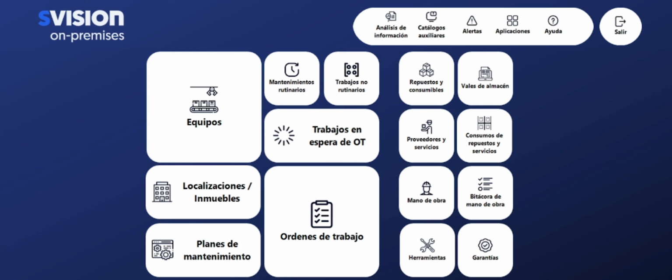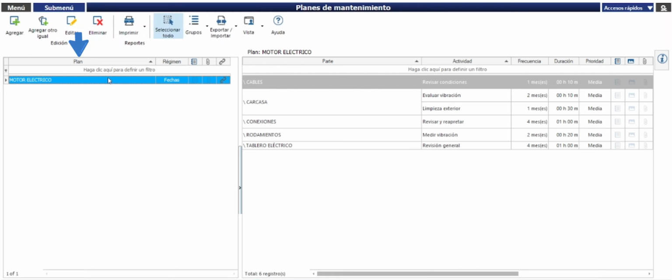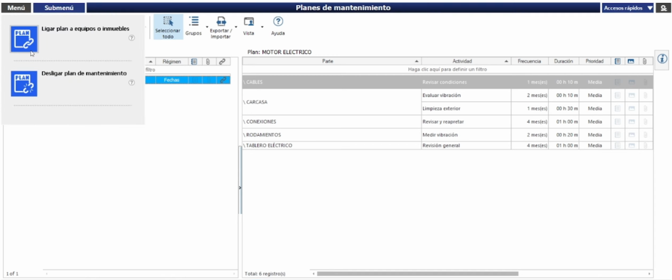Another valuable function that the system offers is the ability to view a list of maintenance plans and link a piece of equipment to them. To accomplish this, navigate to the Maintenance module and select the Maintenance Plans option. On the left side of the screen, choose the desired plan. Then, go to the submenu and click on Link Plan to Equipment or Properties.